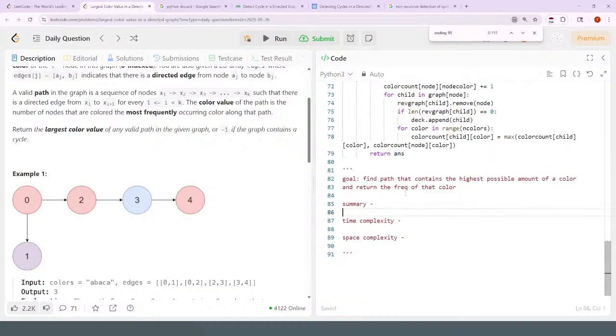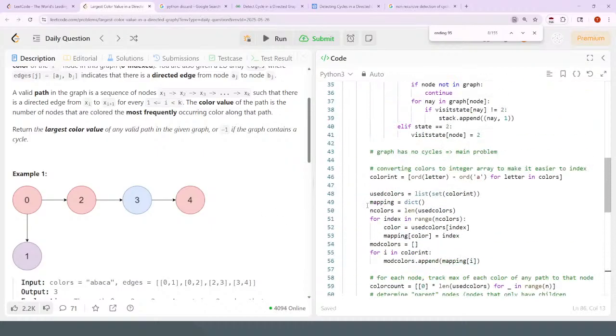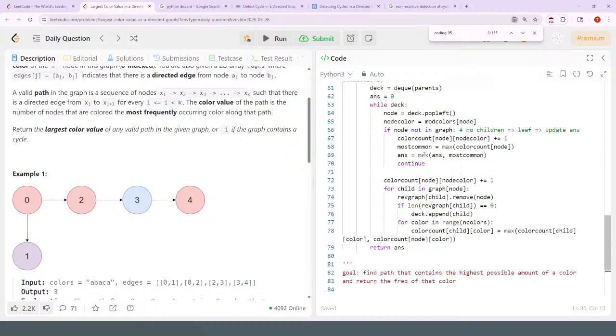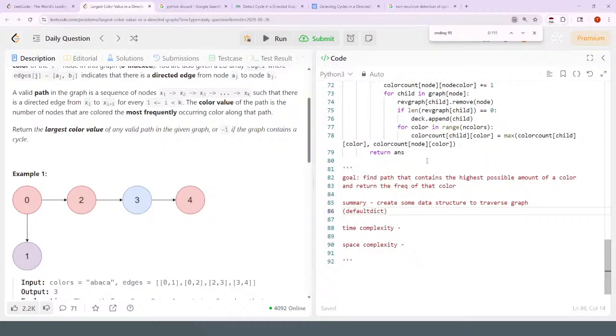So in summary, create some data structure to traverse the graph. And here I used the default dictionary. I could have possibly also used a 2D matrix maybe. Nah, I think the default dictionary list is probably fine.